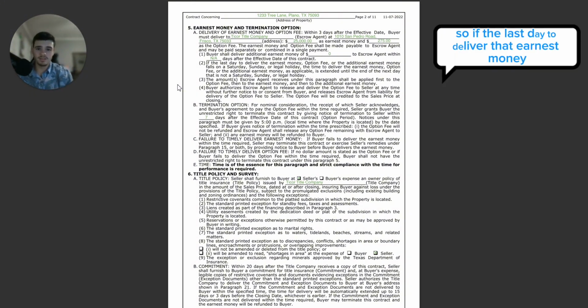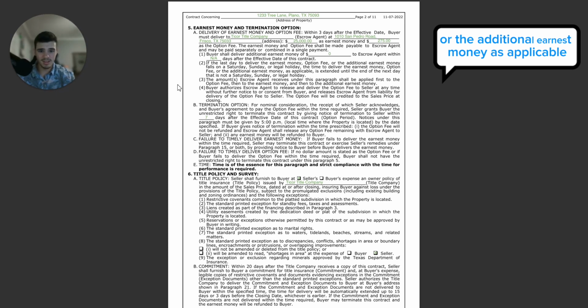So, if the last day to deliver that earnest money, option fee, or the additional earnest money falls on a Saturday, Sunday, or legal holiday, the time to deliver that earnest money, option fee, or the additional earnest money as applicable is extended to the end of the next day that is not a Saturday, Sunday, or legal holiday. Pretty self-explanatory. The amount that the escrow agent receives under this paragraph shall be applied first to the option fee, then to the earnest money, and then to the additional earnest money. Buyer authorizes escrow agent to release and deliver that option fee to the seller at any time without further notice or consent from the buyer, and releases escrow agent from liability for that delivery of that option fee.